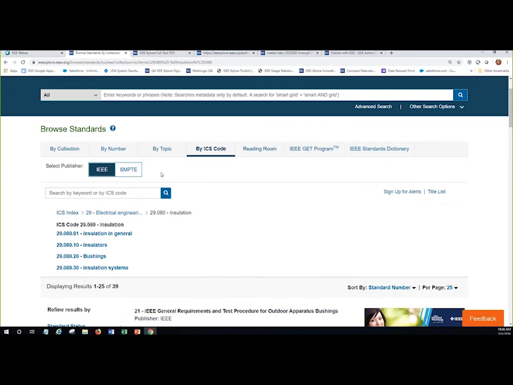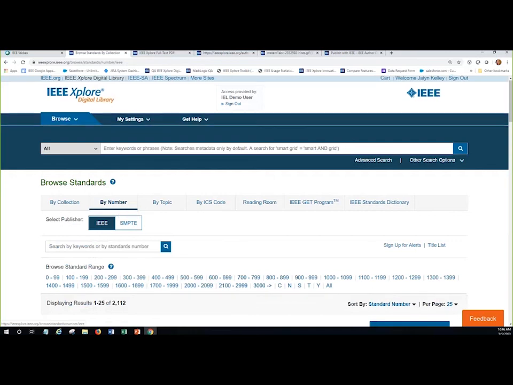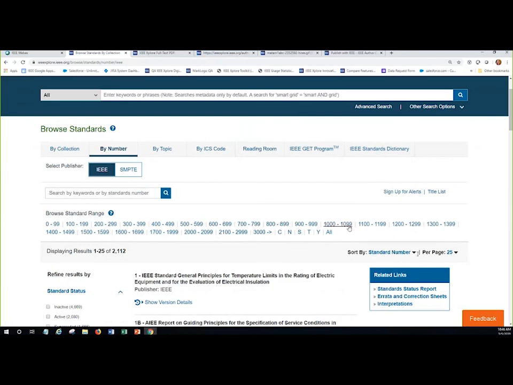If you're looking for a very specific IEEE standard and you know that number, you can just come into Browse Standards and select the By Number tab. So let's say we were looking for IEEE 1012. From here, you could then either select the range to browse, or you can type that number in here.